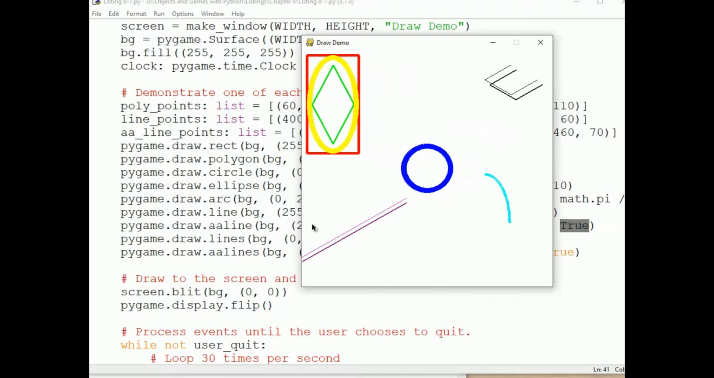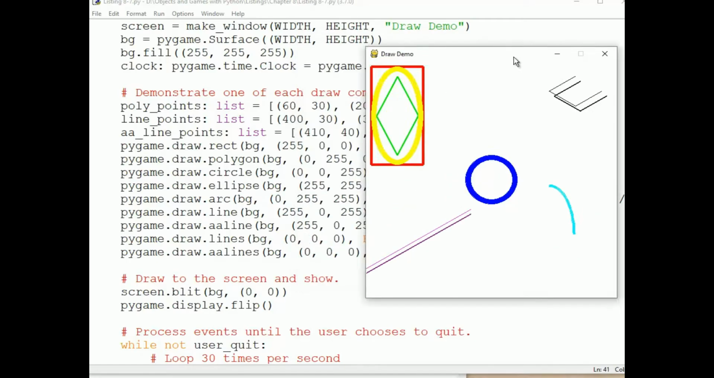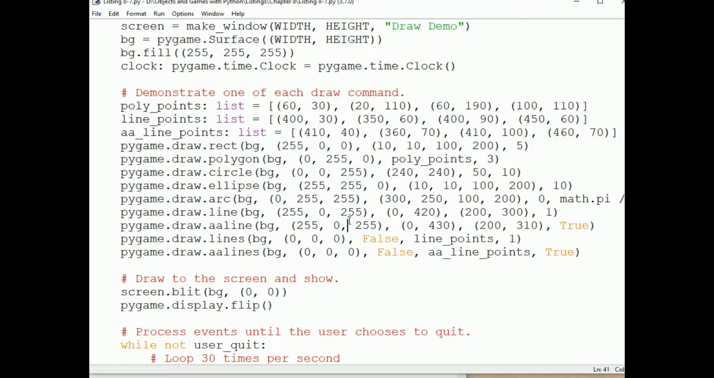When we run the program, you can see that the anti-aliased line, the lower line, is a little thicker looking than the non-anti-aliased line and perhaps a little smoother. There's no width option on the anti-aliased line. Now the last two functions that we're going to look at are draw lines and draw AA lines. Once again, the names refer to a non-anti-aliased line and an anti-aliased line. These functions draw a series of connected lines.